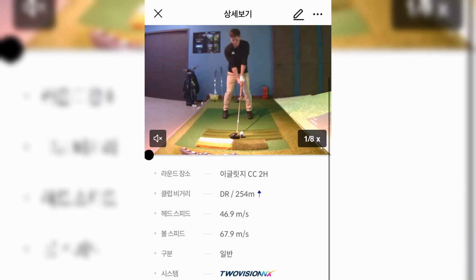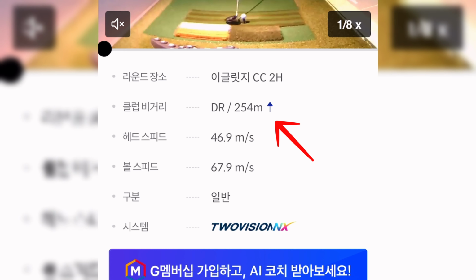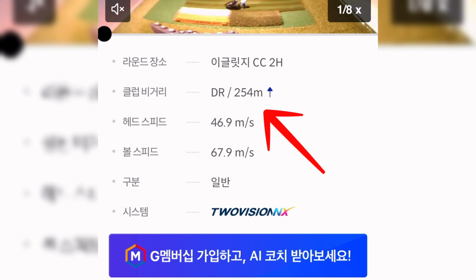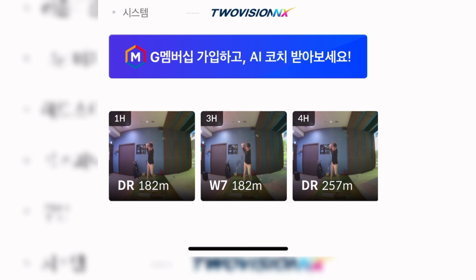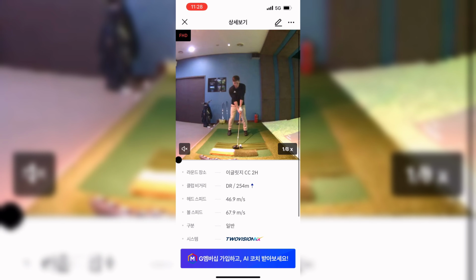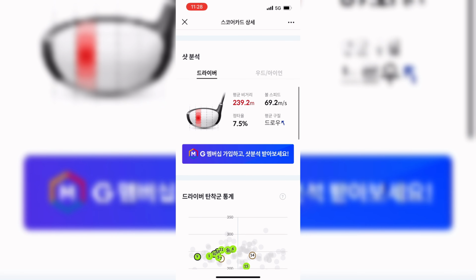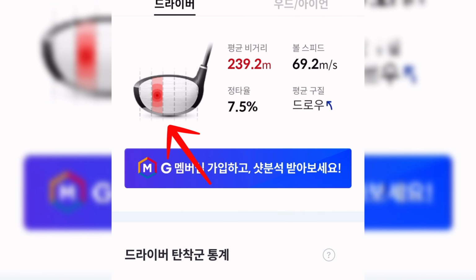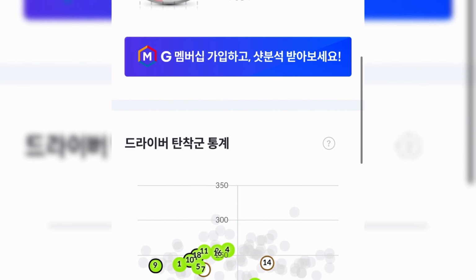Here you can see some of the statistics or the details of your shot. So I hit a driver and it went 254 meters and it went straight. Can you believe it? Right, here again you have some of the other videos. Right, so that's your videos, and here are some other details that they say. So most of the shots came a little bit off the toe. My driving average was 239 meters, ball speed was 69 meters, etc.